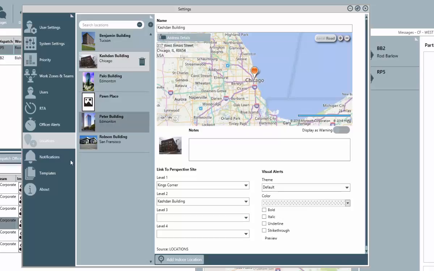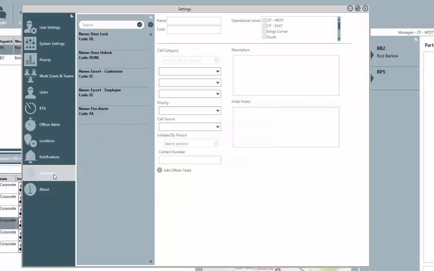Finally, the last area in the dispatch settings to take a look at are the templates. When somebody submits a request, they will only be able to select from a pre-built list of request types that you identify.